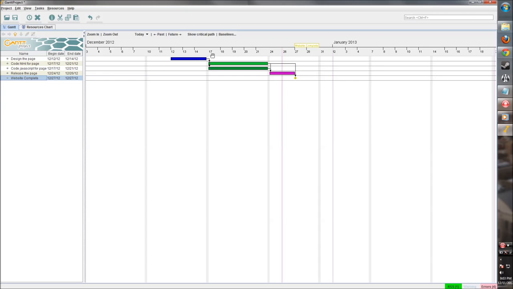So now we have a chart here. We can say we already started and we want to get some progress displayed in this chart. So we've done our designing, so we can left click on the left and drag it all the way across, so that's complete. Then we can say we're 50% done with the JavaScript and, let's say, 60% done with the HTML.